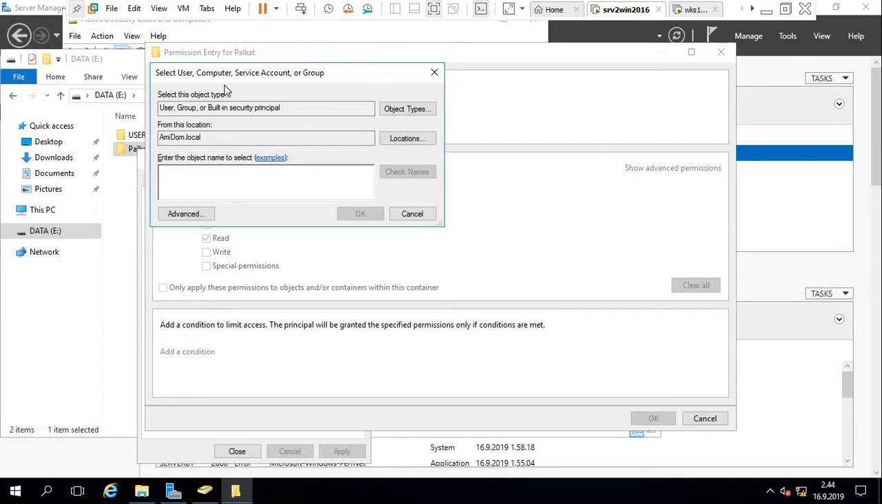select ACL Palkat, right into small. Palk, check names, then it was mode. Let's see, check names. Yes, ACL Palkat mode, it came.